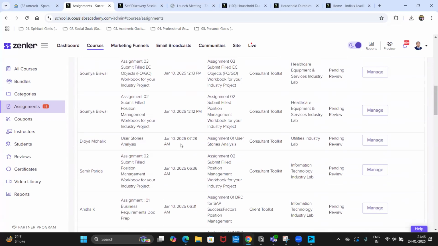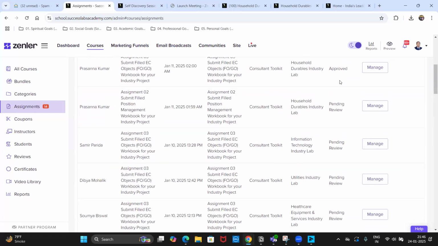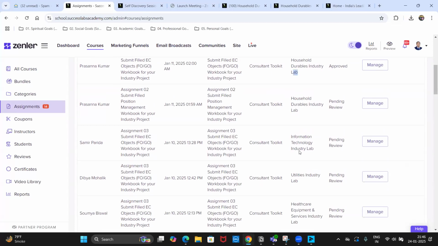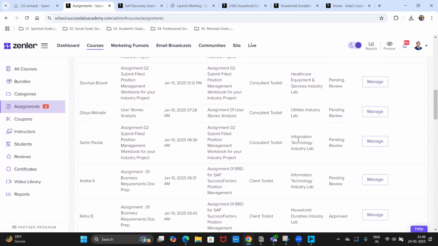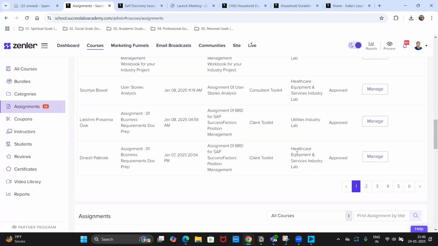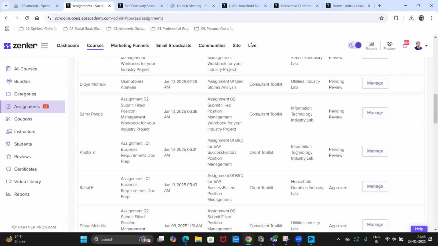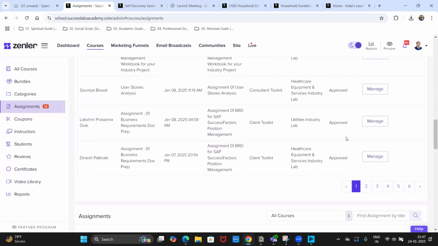Depending upon which assignment has been submitted at one point of time, whether it's a consultant assignment or a client assignment, I can see which industry lab the assignment belongs to: IT, utilities, healthcare. You can see a lot of different categories of assignments. As per my allocation, students from different industries are allocated to different industry labs, and from there I evaluate those assignments, right? So how does it look?